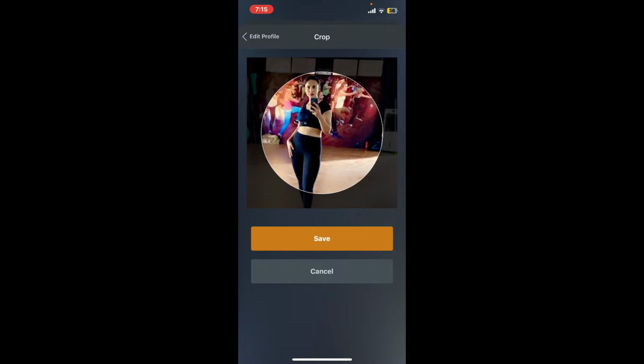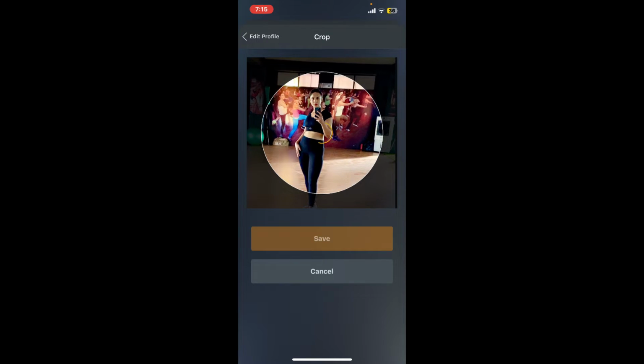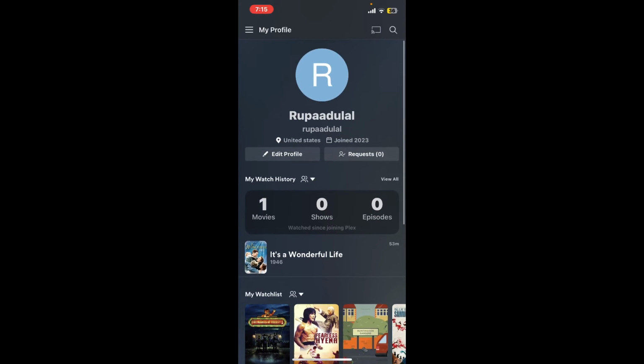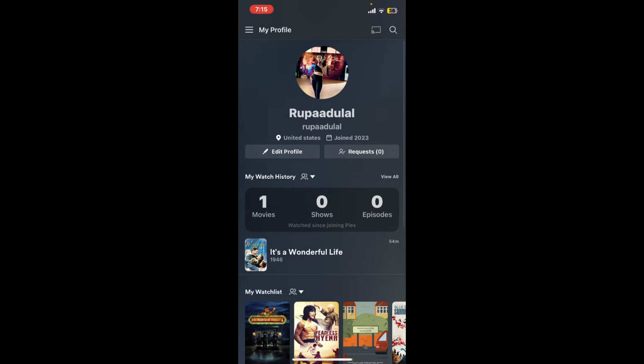Go ahead and select the picture you'd like to upload as your profile image. And soon after you are done, tap on Save. Right after you do that, you'll be able to change your profile picture on your Plex account. So that's how you can easily change your profile picture on Plex.